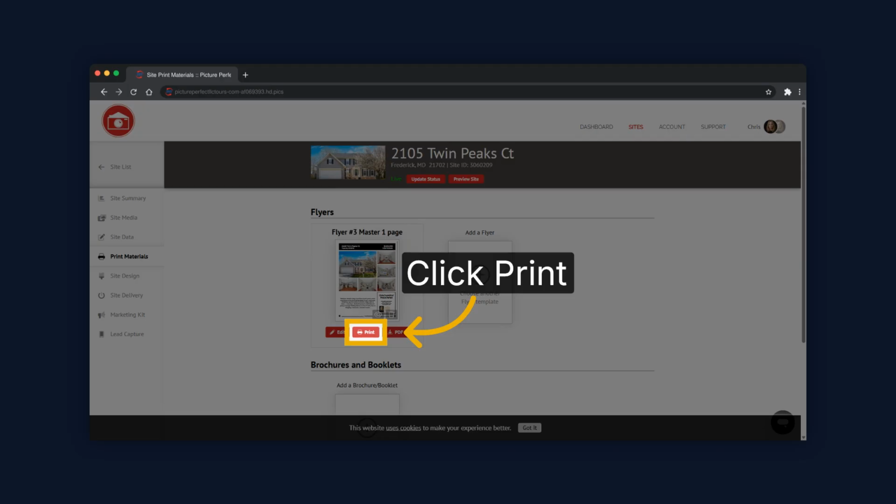When you're ready to print your flyer, simply click the Print button. Click PDF to generate a PDF version of your print materials for easy digital sharing or printing.